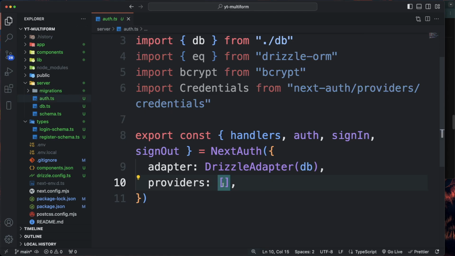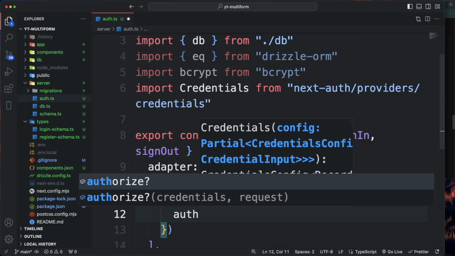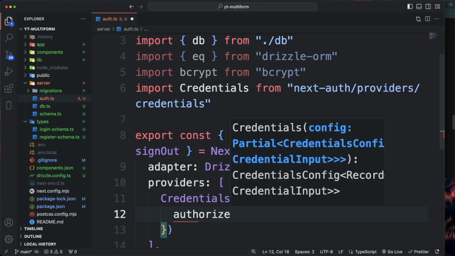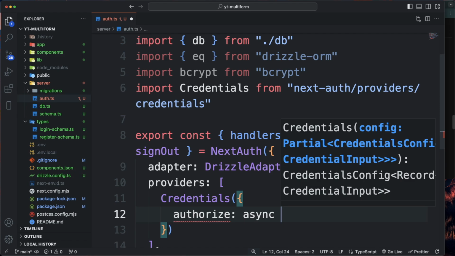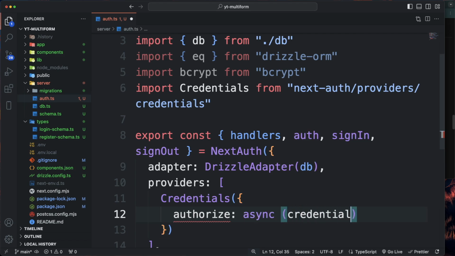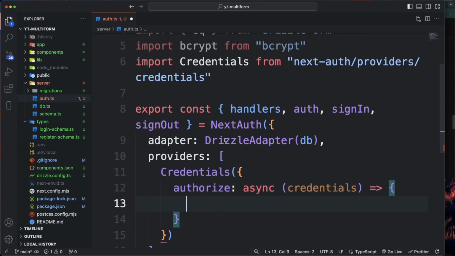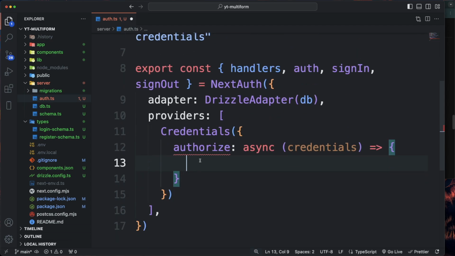auth.ts. All right. So inside of this providers, we're going to do credentials. All right, authorize. And that's going to equal async. It's going to take in credentials. And that's going to return a bunch of stuff. All right. So let me just make sure. So we got handlers, auth, sign in, sign out, NextAuth. We got an adapter there.